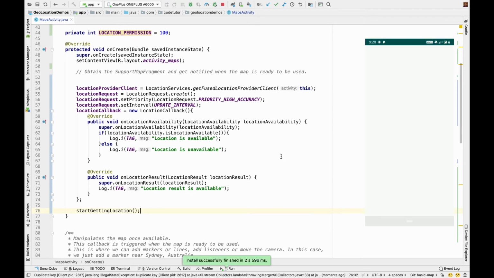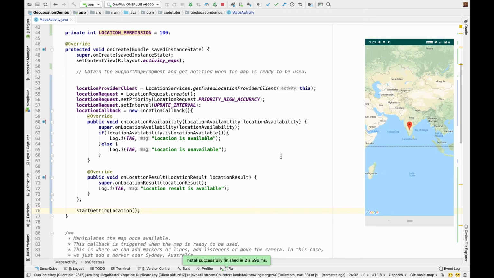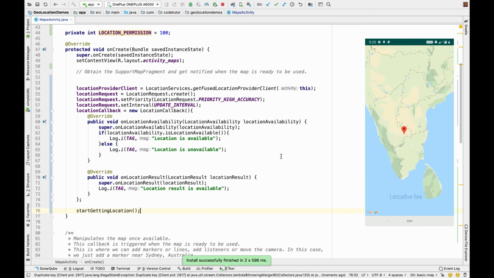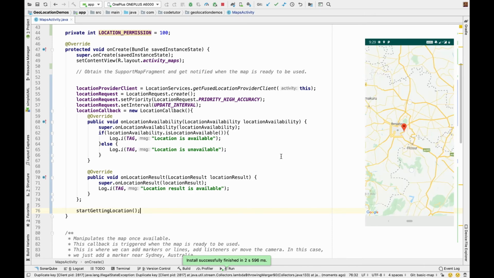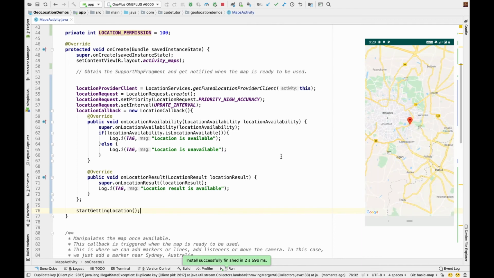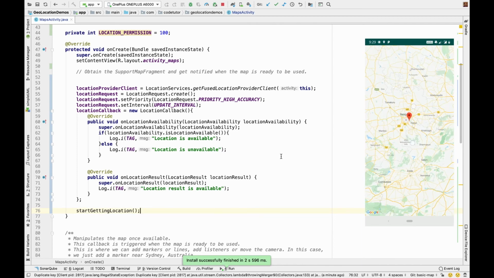As you can see here, now it is giving me the current location where I am currently sitting, which makes more sense. But still, I need it to automatically zoom in to a particular level so that it makes sense what I am looking at. So it needs to zoom in. That is not happening. Well, that is pretty easy to do.